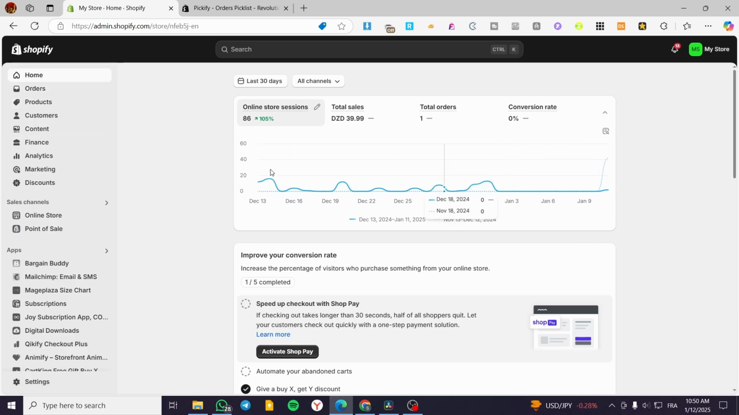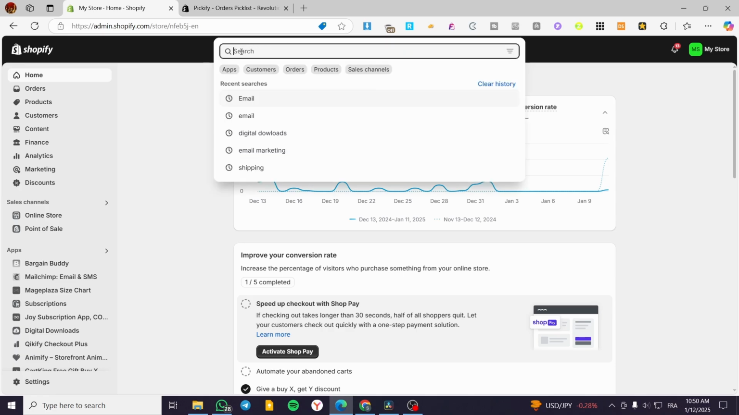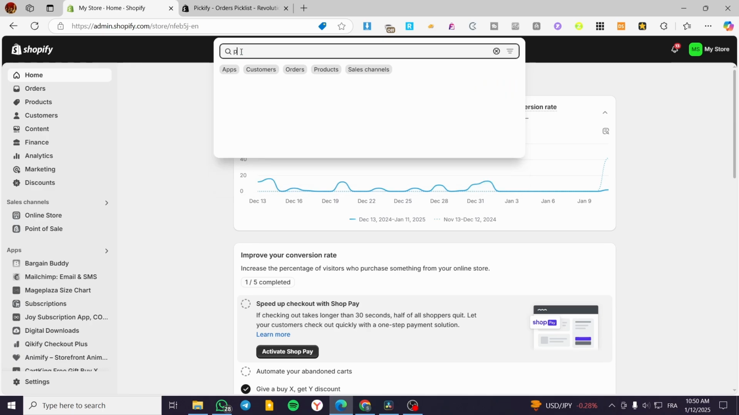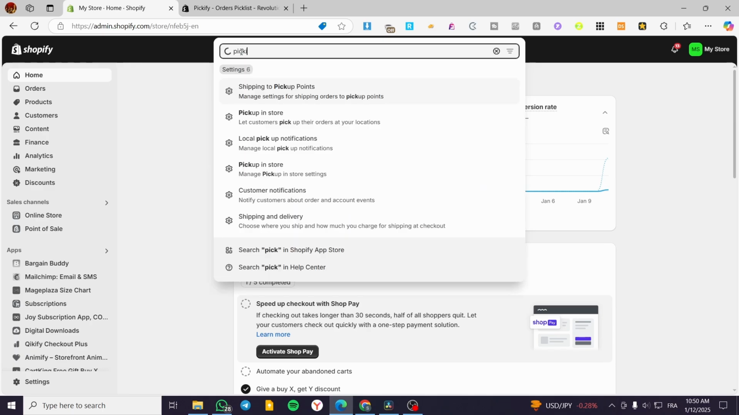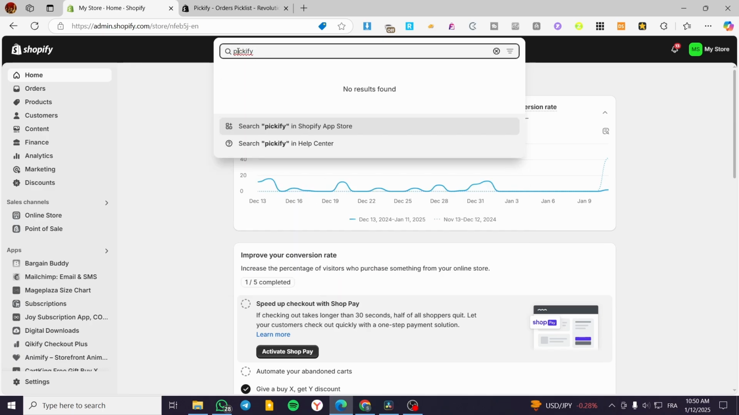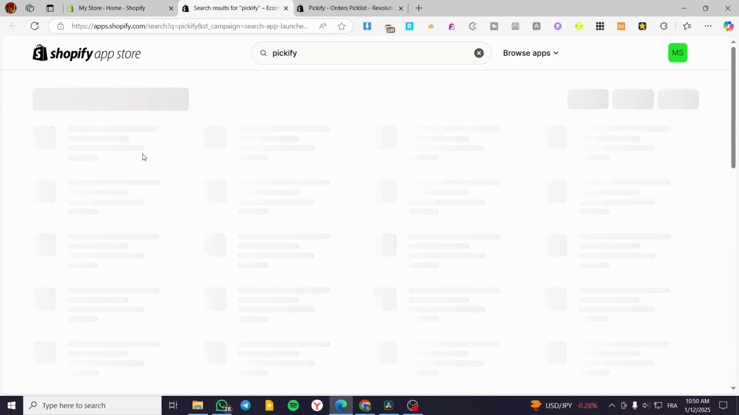So the process is very easy. We are going to head over to our Shopify store. Here we are going to need access to the admin dashboard, of course. Select the store, then you're going to click on the search bar. Then we are going to type in here one of my favorite apps that I usually use, which is going to be Pickify. Pickify, just like that. Then you are going to click on search in App Store or Shopify App Store.